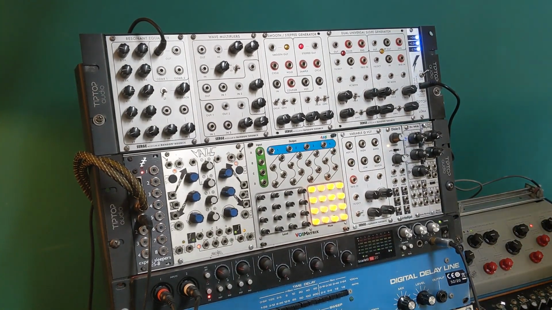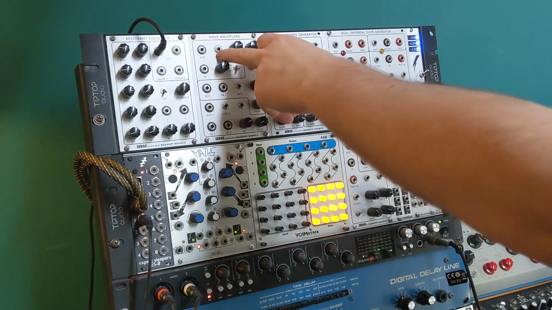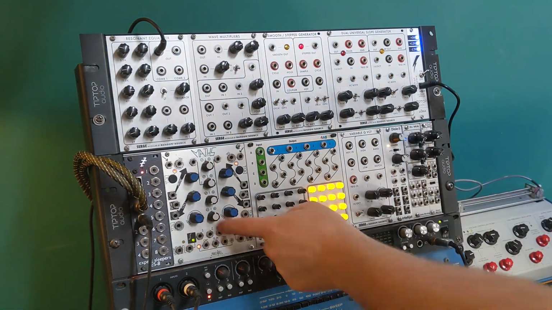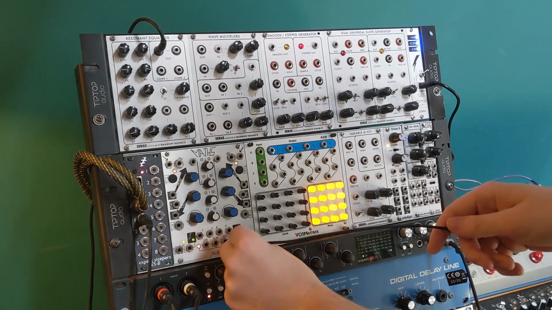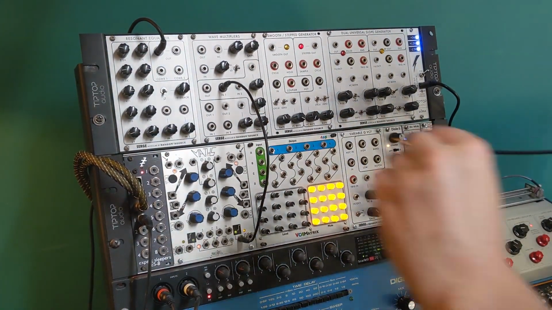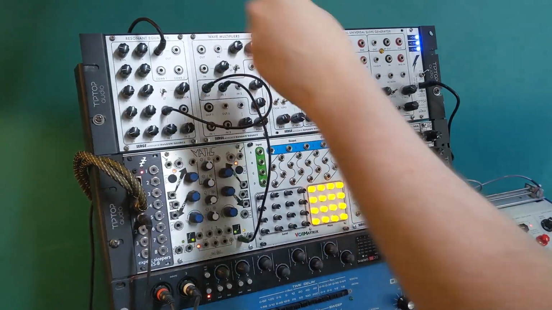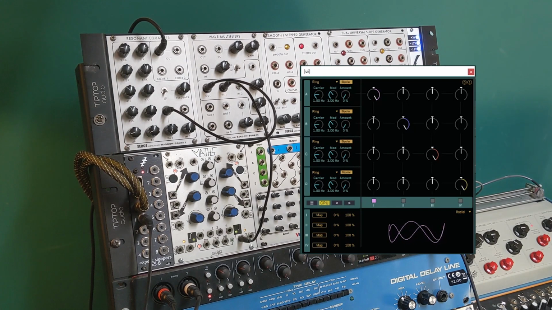So I'm going to make a quick patch here. We're going to be working with a resonant EQ, the wave multiplier, which is a distortion, and just an oscillator out from Maths. So take our oscillator out, and then we take the wave multiplier out, and we put that into the resonant EQ. So over in Ableton, we've got Dispatch open here.